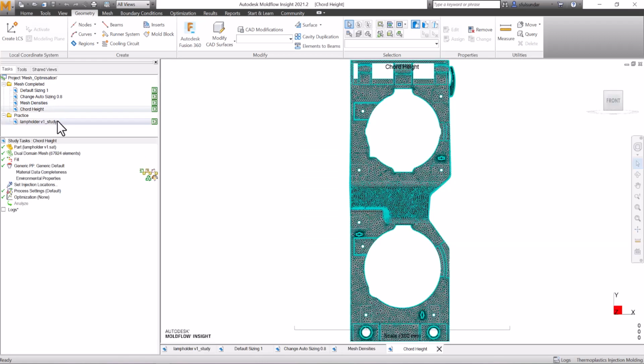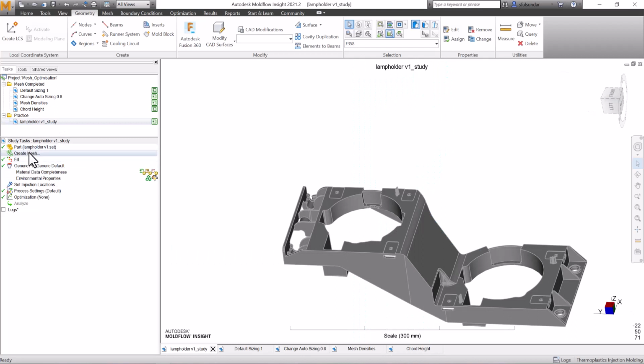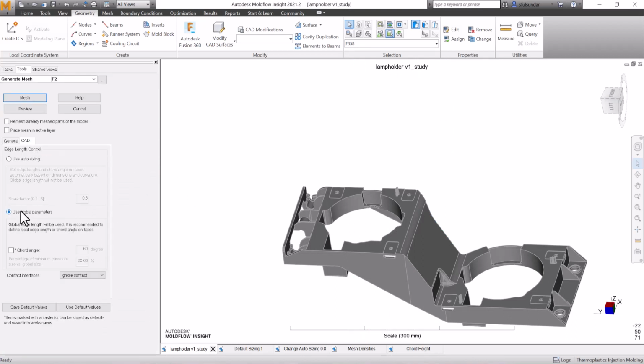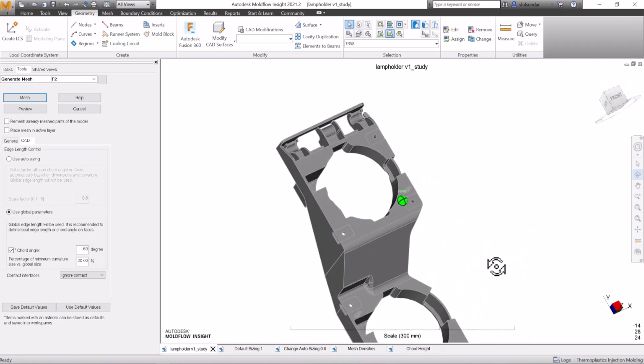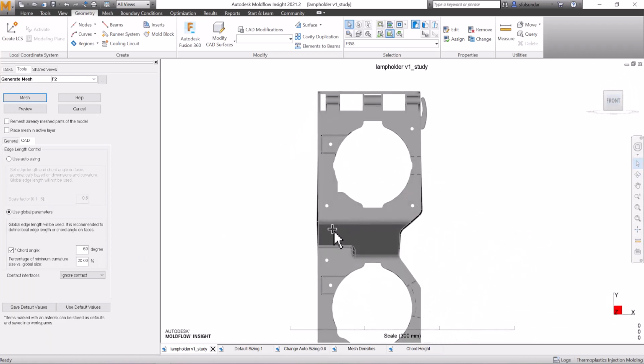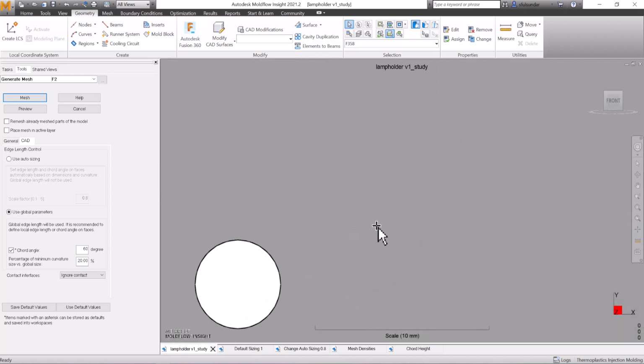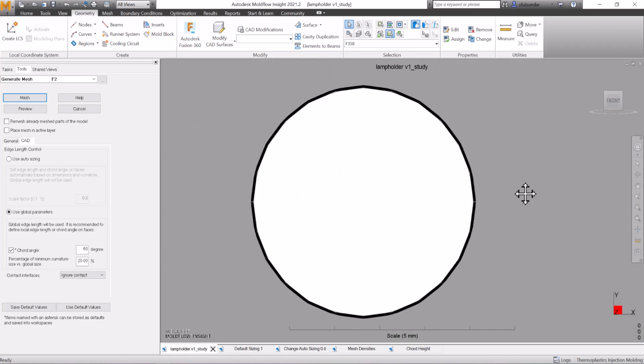So when you are selecting the local mesh density, there is an option. When you are using a global parameter, there is an option of the chord angle as well. Now, what this chord angle is all about is how many elements you need to have if it is a small feature or so. Let me explain it very quickly.